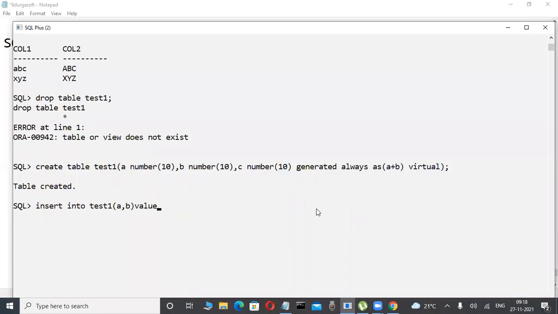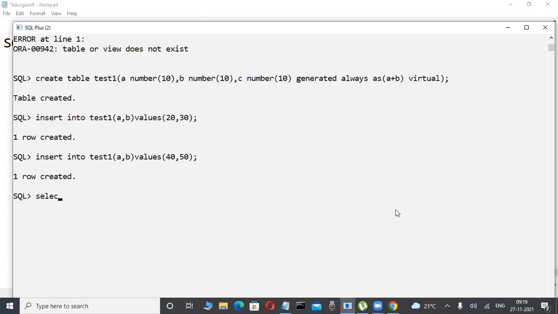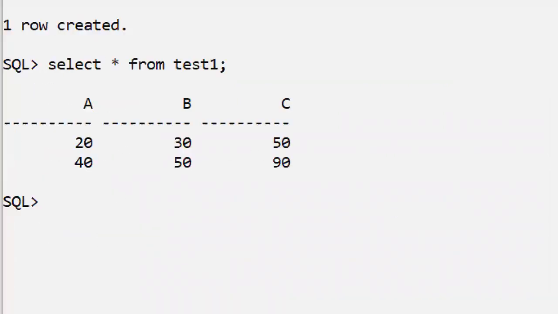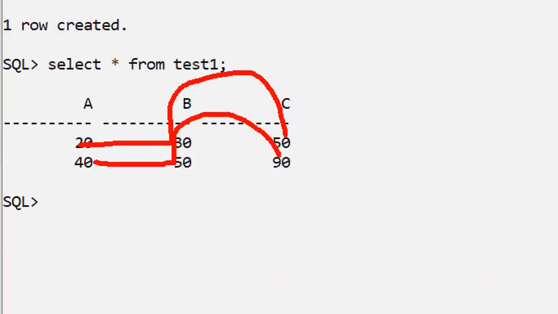C means calculated values, or not? Yes. Values here 20 comma 30 like this. Here automatically 50 will be calculated. Again here 40 comma 50, anything. Now check it out. Select star from test 1. Observe here: these calculated values, A plus B values, are stored. 50, and 40 plus 50 is stored as 90. Possible or not?